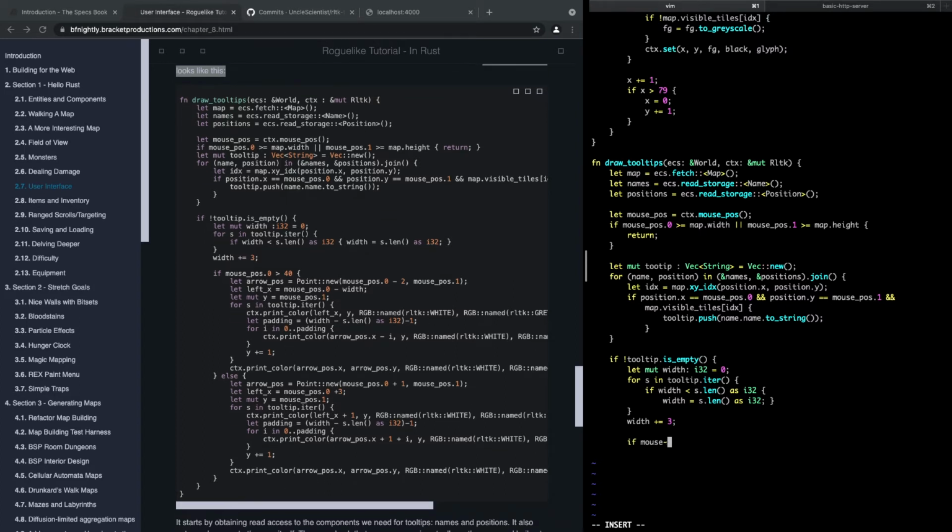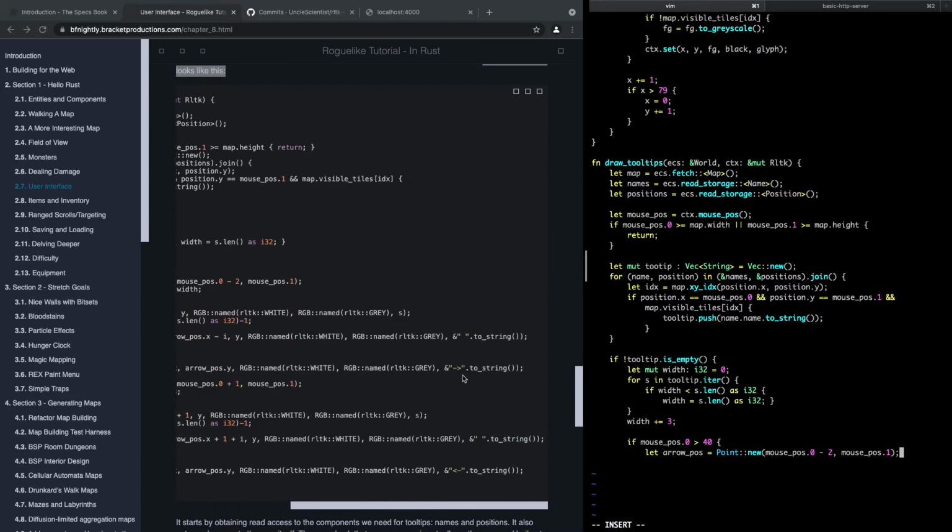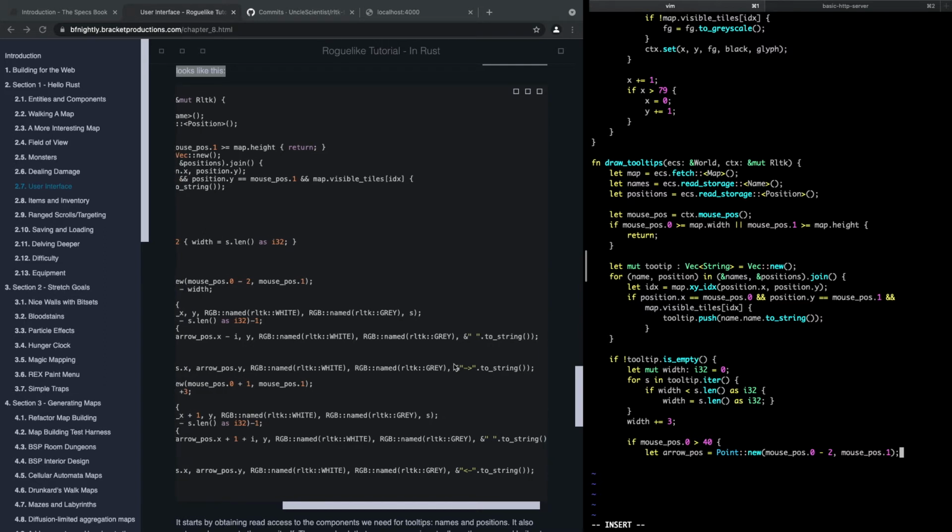If mouse pos 0 is greater than 40, let arrow pos is equal to point new mouse pos dot 0 minus 2 and mouse pos dot 1. Okay, so we're just saying here's where we're going to draw an arrow, right? So we're either going to be pointing right or pointing left. One of these two is going to be the result.